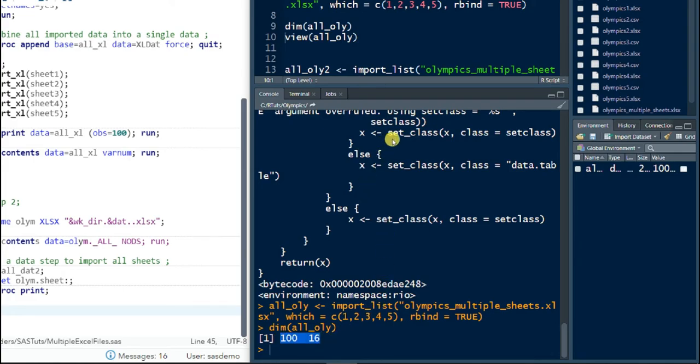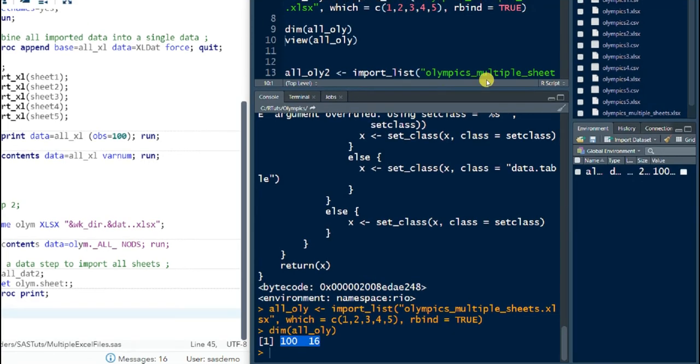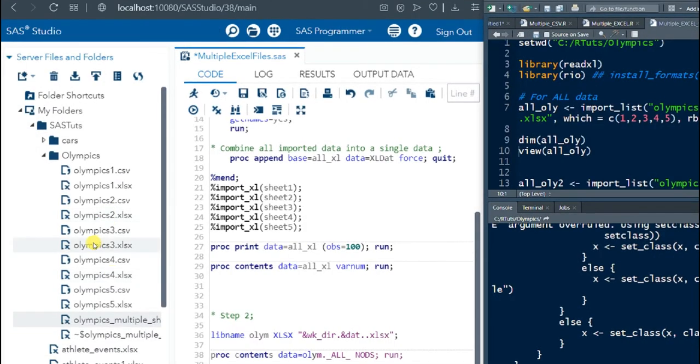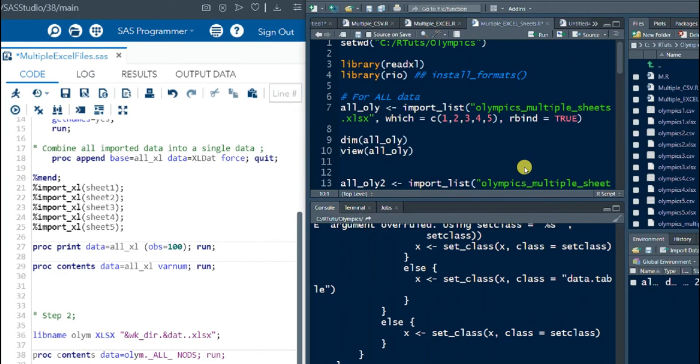That is going to be useful if you want to add an extra column to your data set. For instance, if you have dates or year attached to your sheet, then you can actually utilize that and create a new column or a new variable from that. But for this, I'm not going to be using any of that.